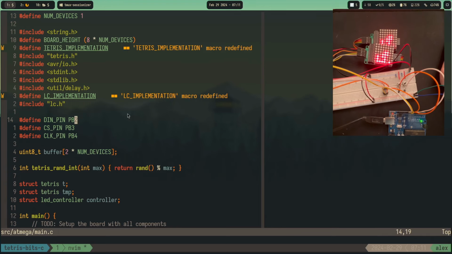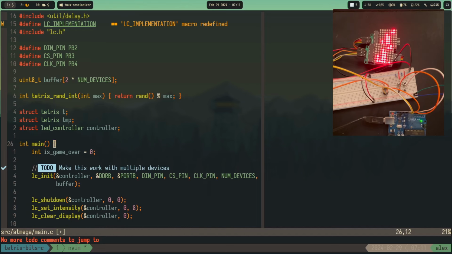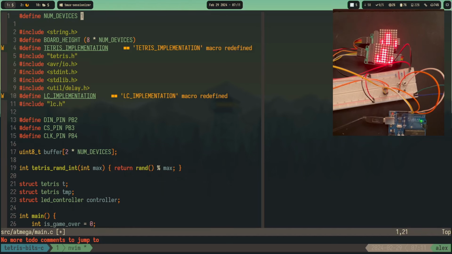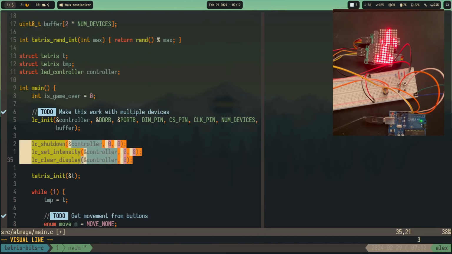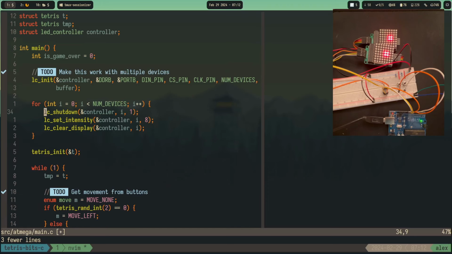So let's now go back to the code, and first thing, I put some to-dos for myself. Set up the board with all components. That's been done, I guess. Now the next thing I wanted to do is to make it work with multiple devices, so let's start by forcing ourselves to have 2 devices here. Now let's think about it. When we initialize the devices, we need a for loop through the number of devices and initialize each device: shut down the first one, set the intensity, clear the display, stuff like that. That's the first thing we need to do.